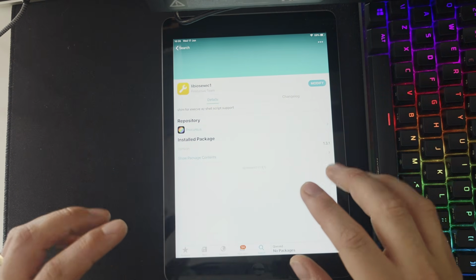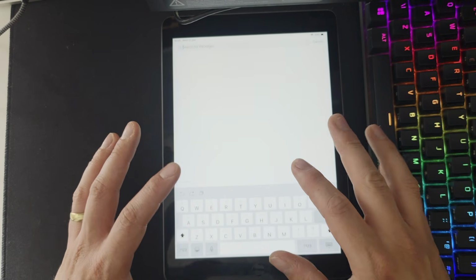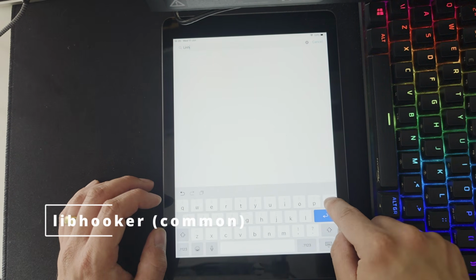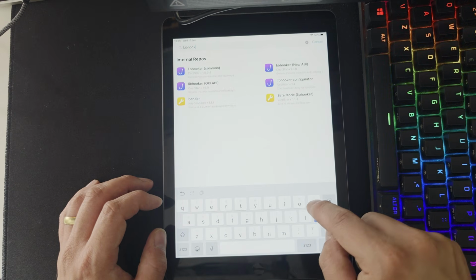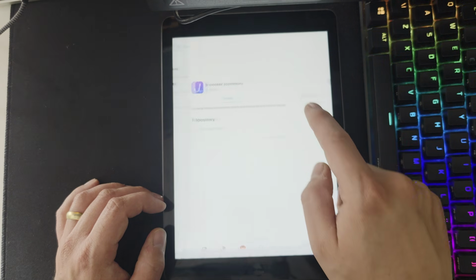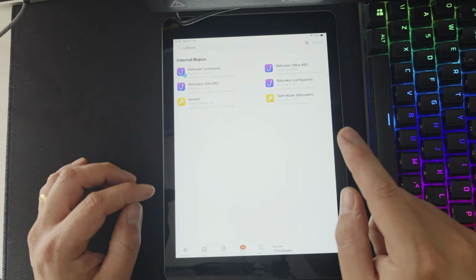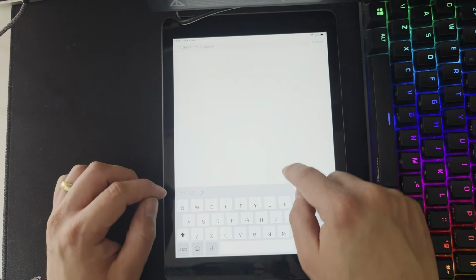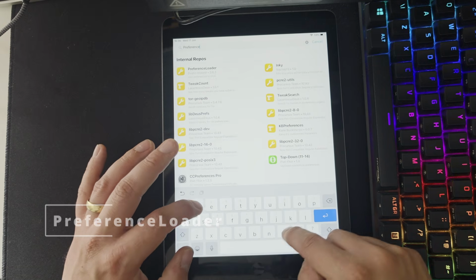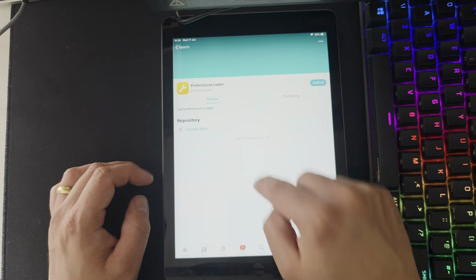Okay, now once we have installed that particular one, we can go back to the search and we need to queue 3 at a time. So don't click the install. We need to go to libhooker, which is called libhooker common, that one there. So we can go get, so that's in the queue. Do not go into the queue and do it again yet. We then need to go to preference loader. There it is. We go get. That's also now in the queue.